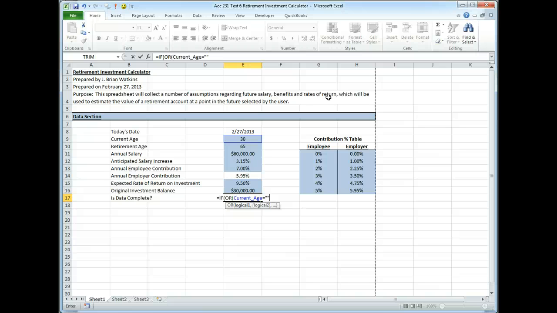I can sense that there's an error if that says 200. So the first condition is current age equals blank, comma. Now the second condition is retirement age equal to a blank. And the third one is annual salary equal to a blank. And you see where I'm going here.